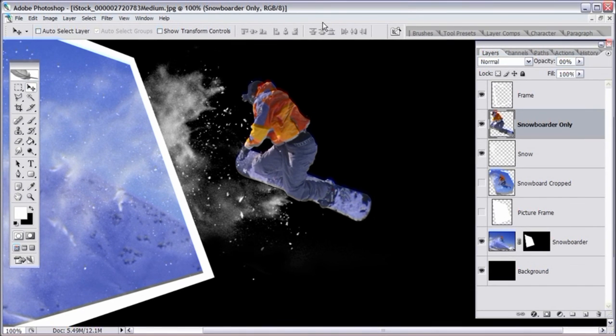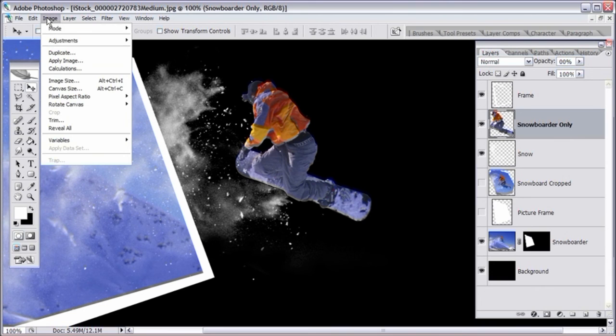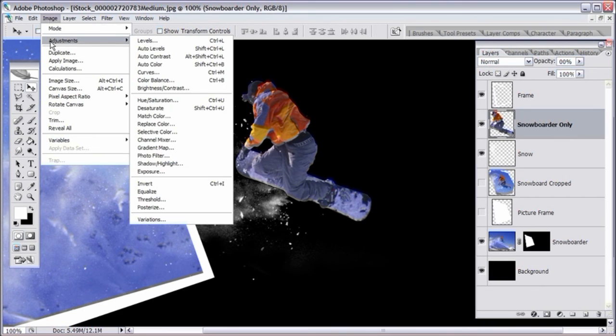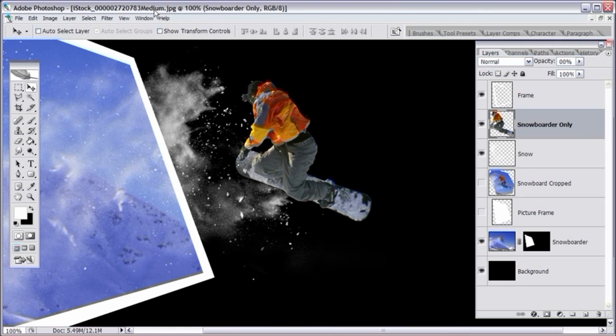So to remove the color cast off of the snowboarder, since there is no reflection any longer, this is super simple. All we have to do is come over here to Image, Adjustments, and then come down here to Auto Color. Now, Auto Color will most of the time do the trick. Look at that. And now let's zoom out of the image.